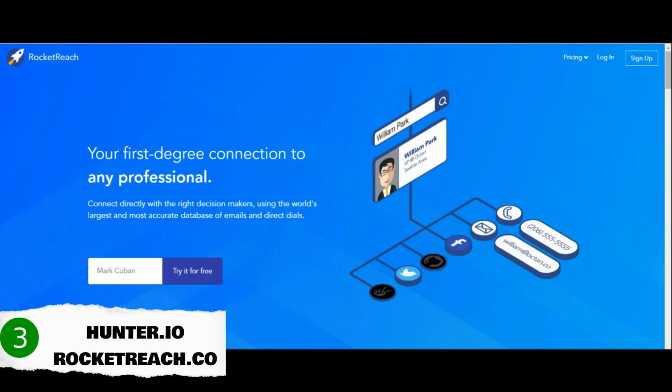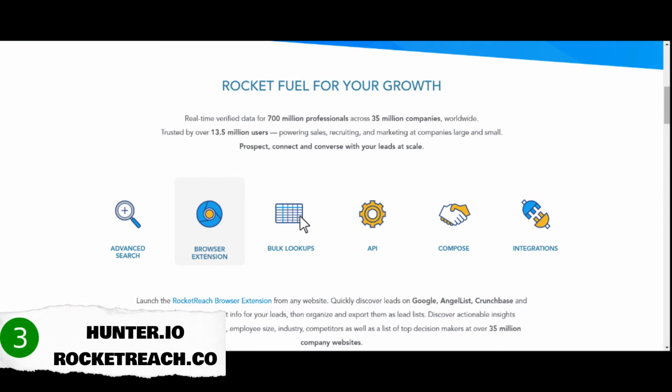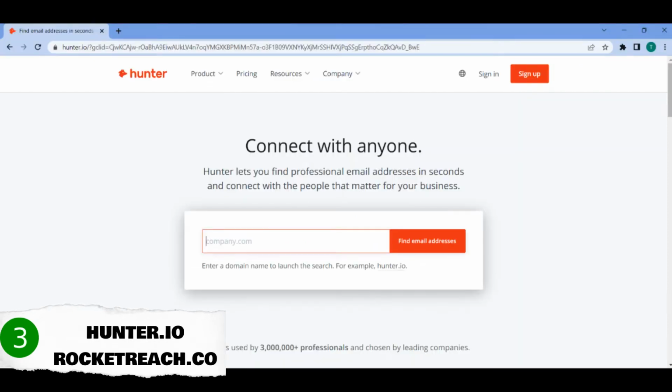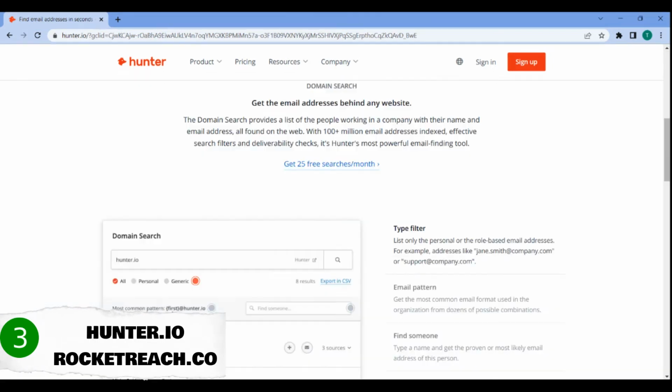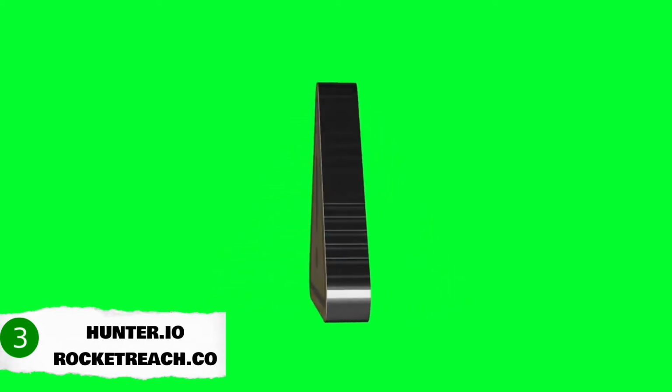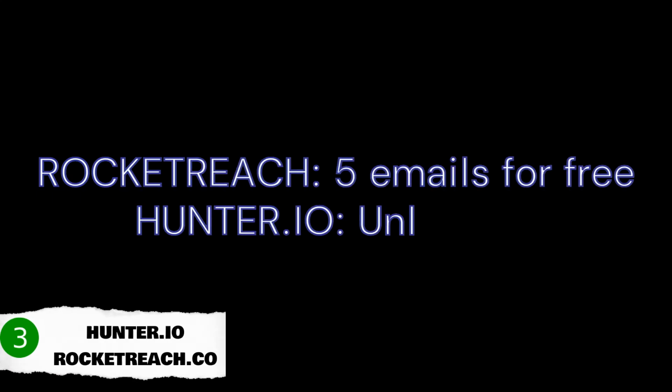RocketReach is a tool where you can find email through the company name or the LinkedIn profile link. While in hunter.io you can find email addresses of the people working at a particular company by just searching through domain name. But remember, in RocketReach you can only search 5 emails for free, but in hunter.io you can do as many as you want.